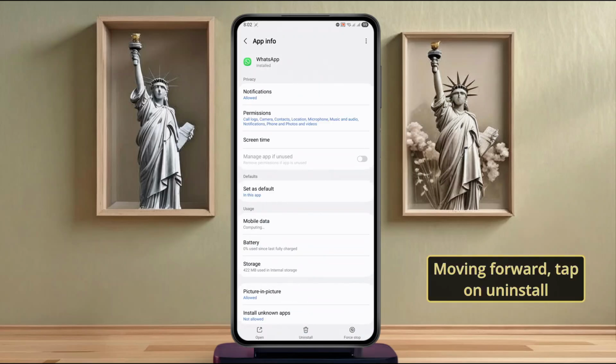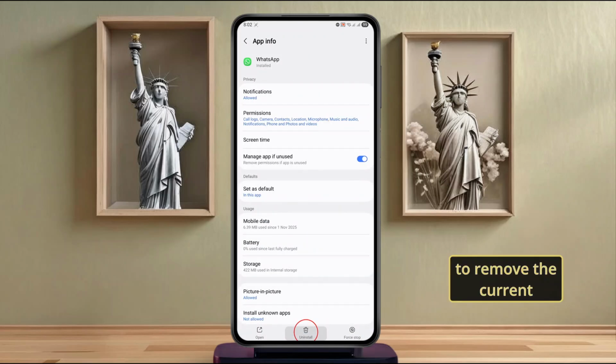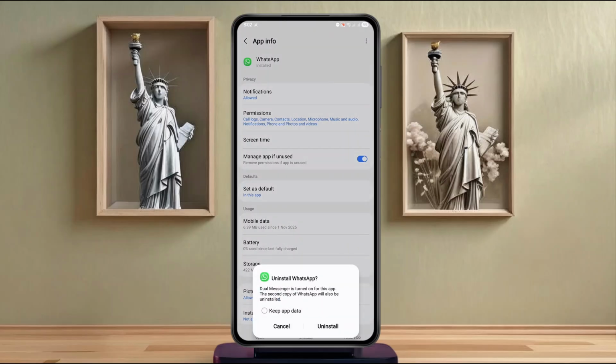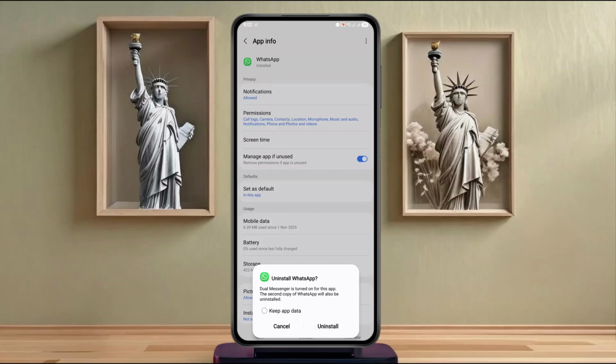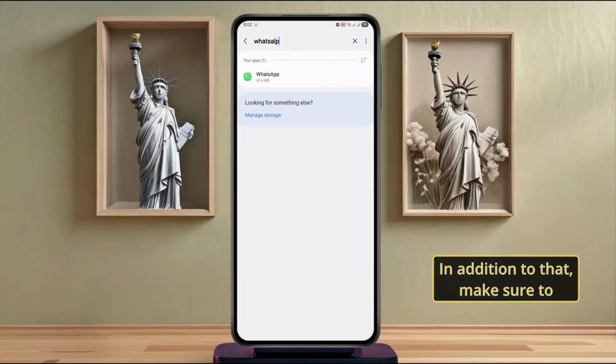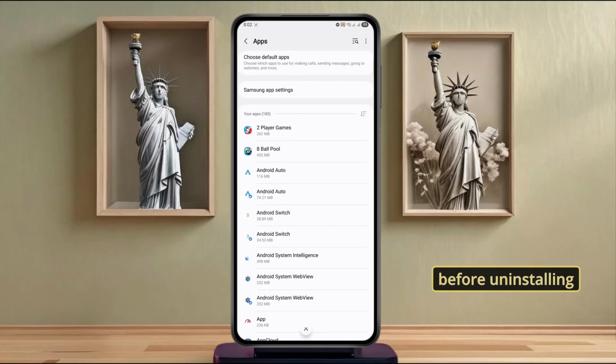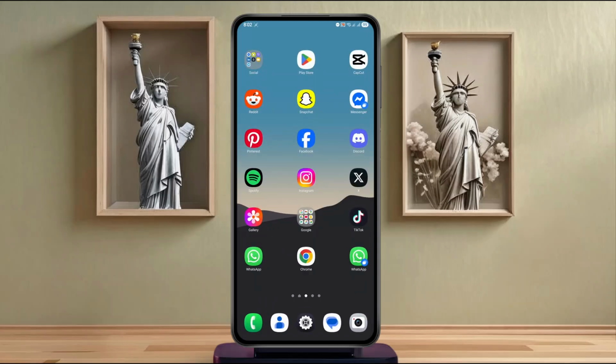Moving forward, tap on Uninstall to remove the current version from your device. Afterwards, confirm the uninstallation by tapping OK or Uninstall. In addition to that, make sure to back up your chats before uninstalling if you haven't already.